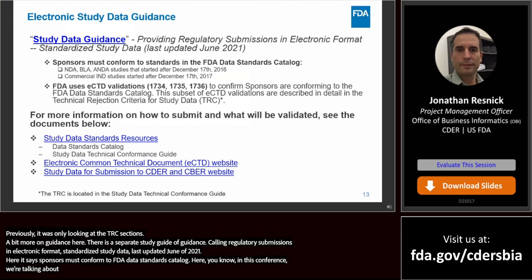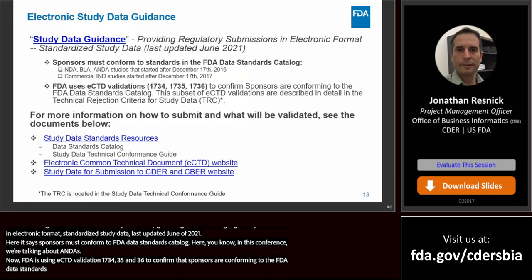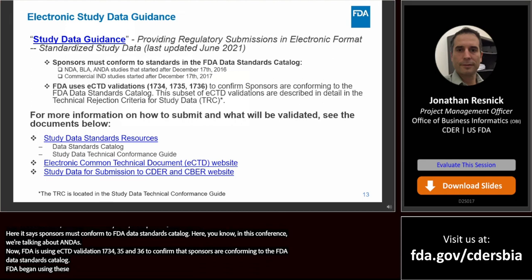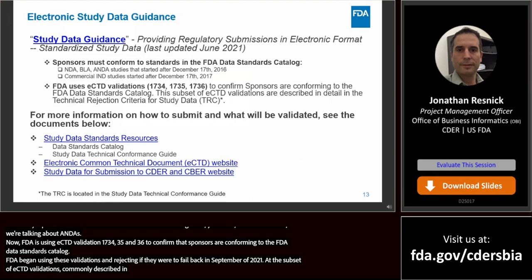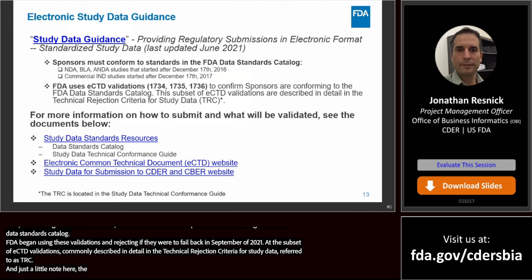Now, FDA is using eCTD validations 1734, 35, and 36 to confirm that sponsors are conforming to the FDA Data Standards Catalog. And FDA began using these validations and rejecting if they were to fail back in September of 2021. This subset of eCTD validations is commonly described in detail in the technical rejection criteria for study data, also referred to as the TRC. And just a little note here, you can find the technical rejection criteria for study data within the Study Data Technical Conformance Guide.